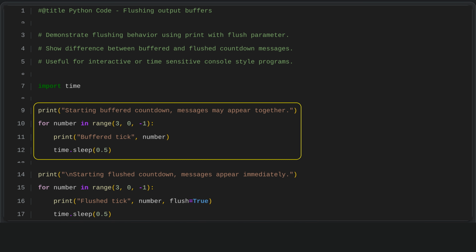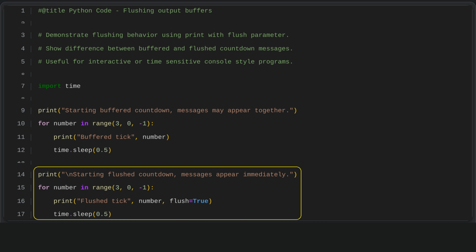We begin by printing a message to signal the start of a flushed countdown, letting the user know that output will appear immediately.